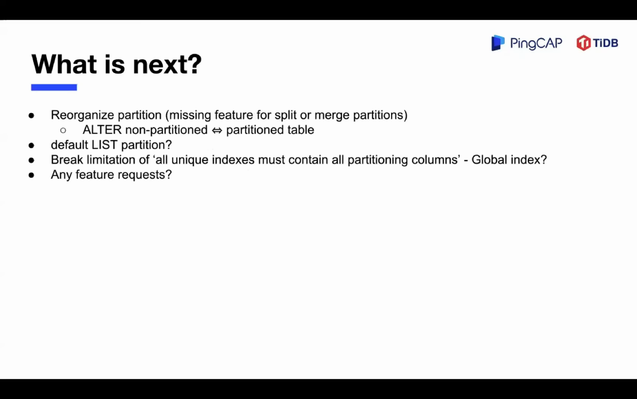What's coming next is the reorganize partition that we are currently working on, that will allow for hash, list, and range partitioning. It will also allow altering between a non-partitioned and a partitioned table, and removing partitioning from a partitioned table.